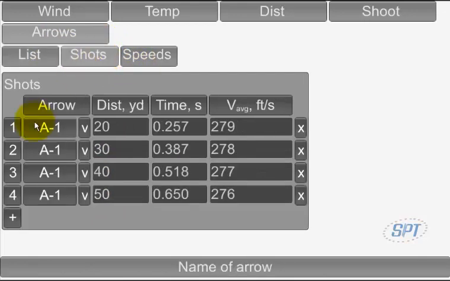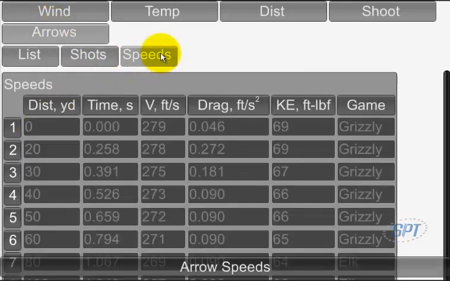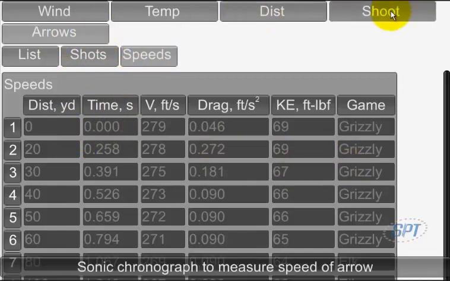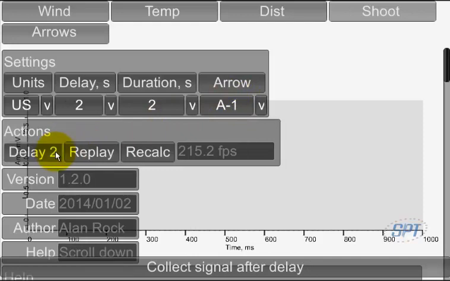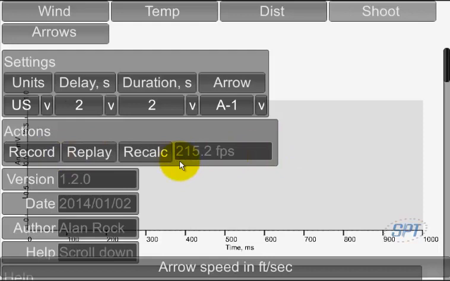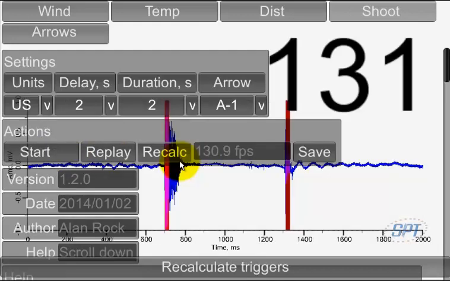And then you can see the shots that have all been recorded and the speeds of the arrow here. And this speed correlates to which arrow you have selected. Then you hit start to shoot. And then you can hit save to save that shot.